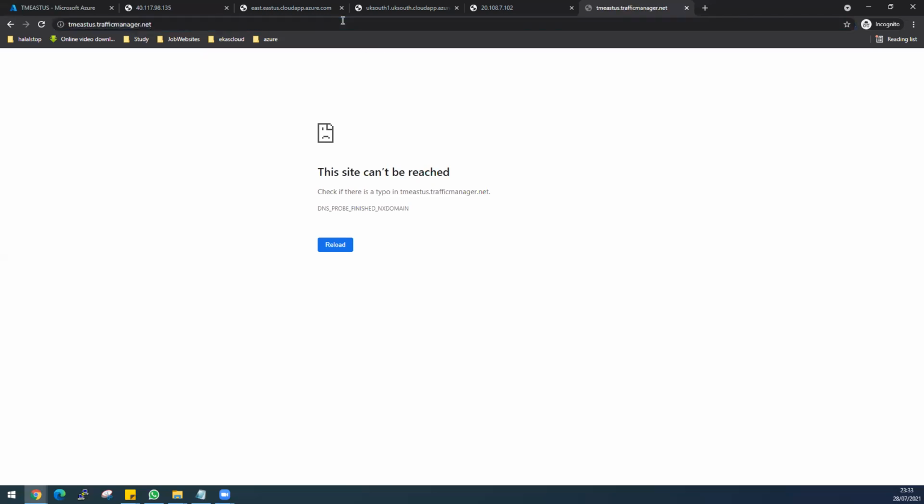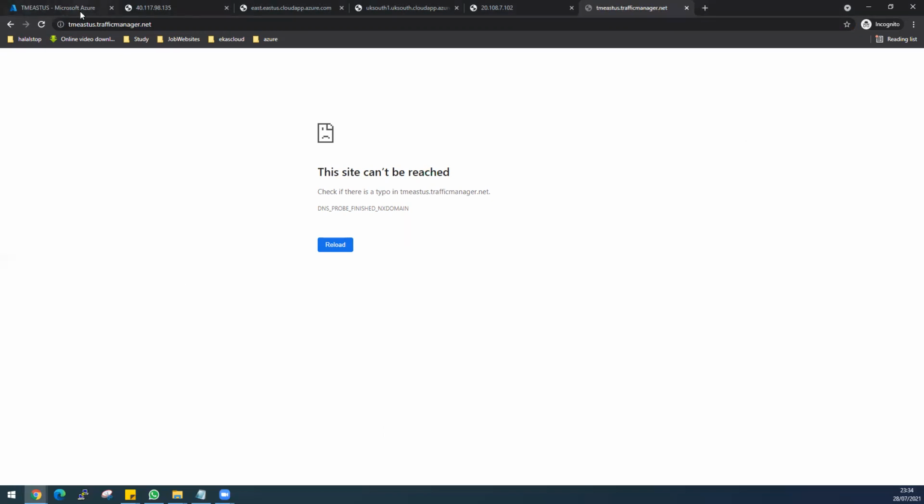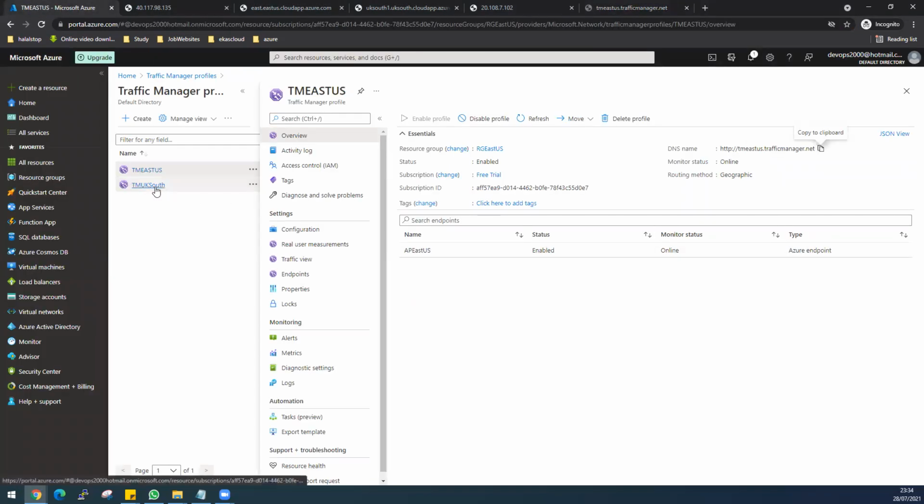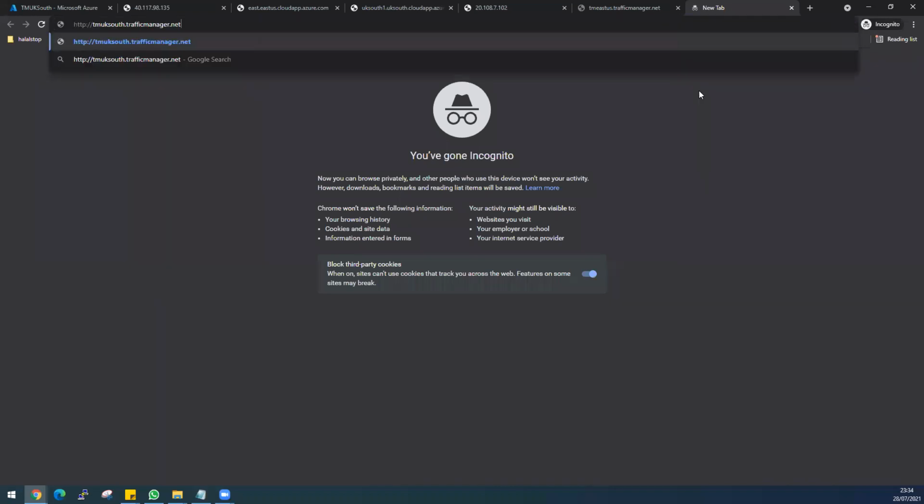Perfect. We are not getting any site, or we are not able to reach the web server, because this is US based, and since we are in UK, that's why we are not getting any access or traffic there. Let's see what happens if we try to use UK South. Here we go. We got traffic here. The whole point of having traffic manager is to keep the traffic in the local regions.